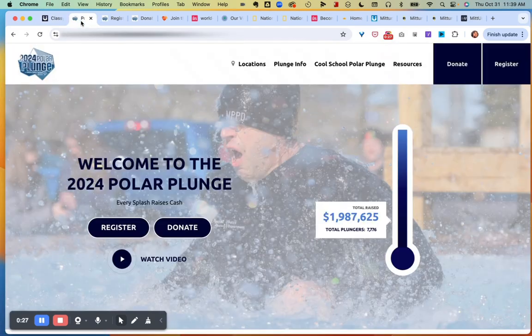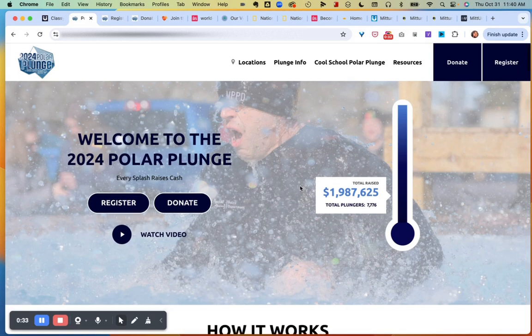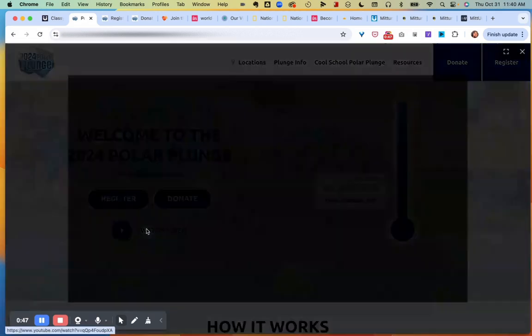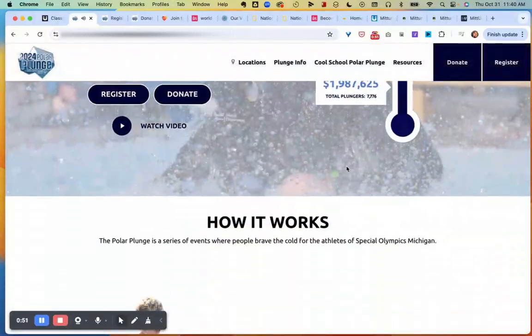All right, the first thing I want to showcase is a great example for Special Olympics Michigan, the polar plunge. Now, right at the top, you'll notice everything is very on brand with the branded thermometer. This is pulling in data directly from Classy's API and also quantifying and visualizing the total number of plungers. You'll see right at the top here, we also have this awesome hype video that gets people super excited.